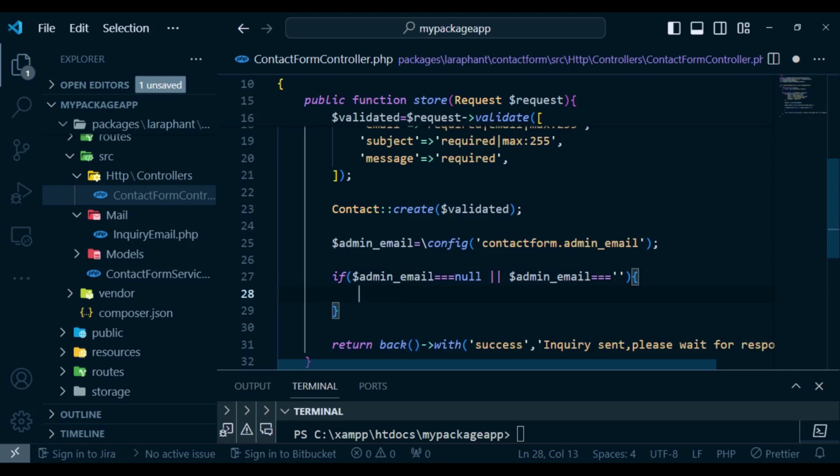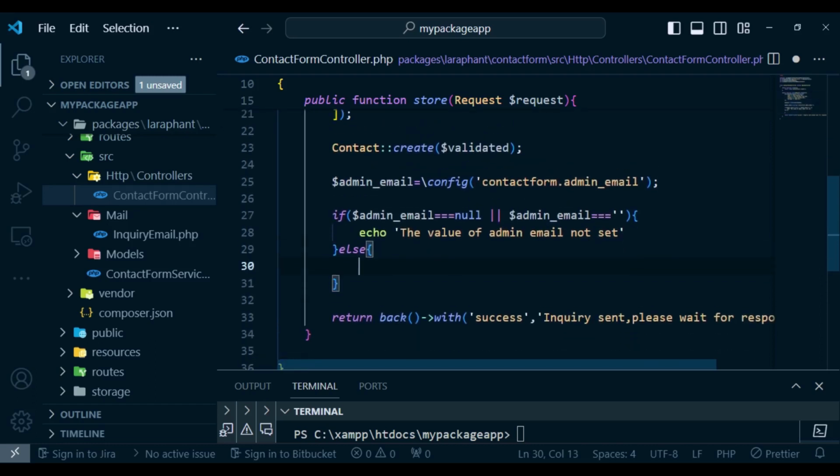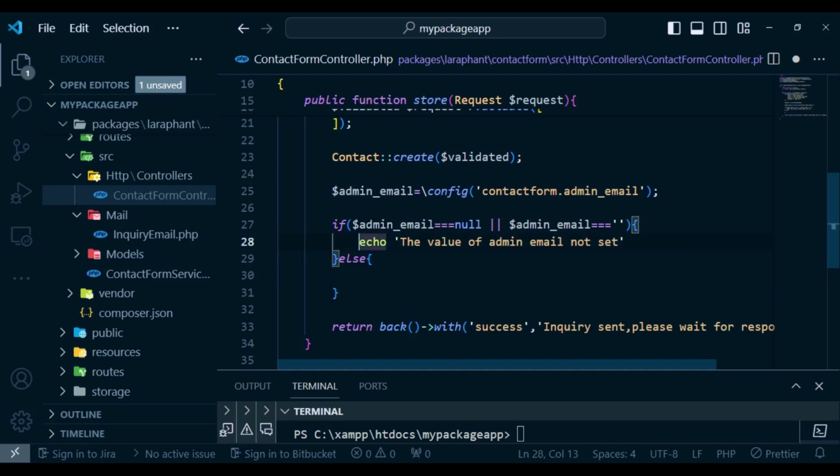And what I need to do, I will just echo, we can say the value of admin email not set. And then after that, we can say else. And when we are looking at this else, then we can go ahead and send our email. But this is not the best way of handling it. We probably would need to handle it using an exception. Maybe with time I'll be able to do that. But even if I do not do it, you can just try and find out. But I'll try and do an exception, and then we can just handle this.